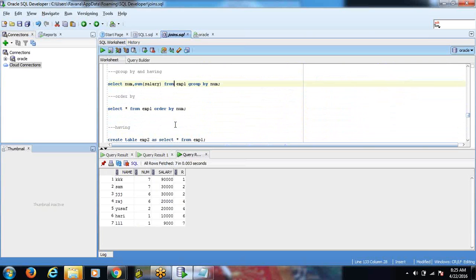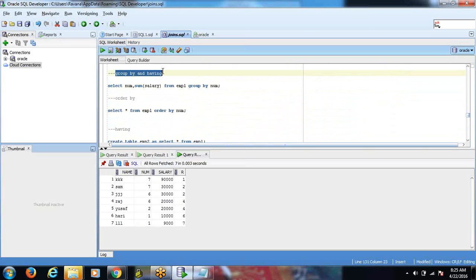And now we will see another concept called group by and having. What is this group by and having? We have so many fields like this: name, num, salary. Suppose there may be a chance of two department numbers. Suppose you are working in software and I am working in software in the same company, in the same department. There may be a chance of that, right?